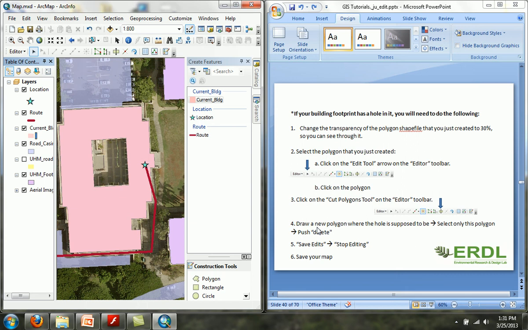That's underneath editing. Just select the polygon. Maybe you have to reselect the polygon. That's a good color.